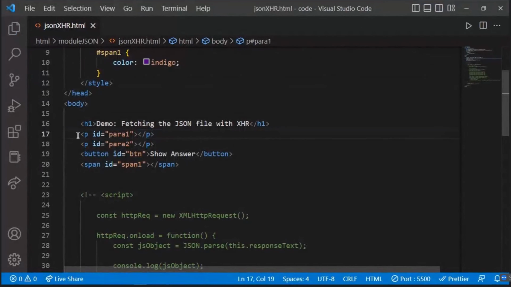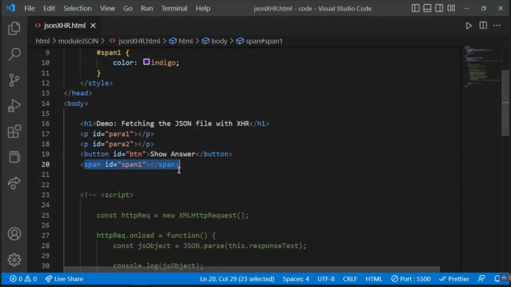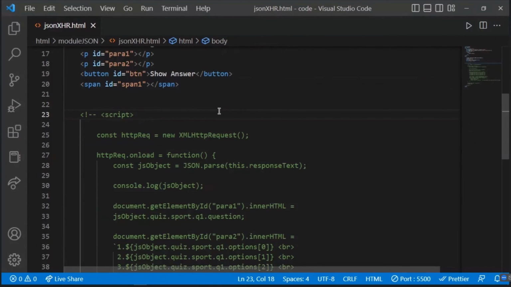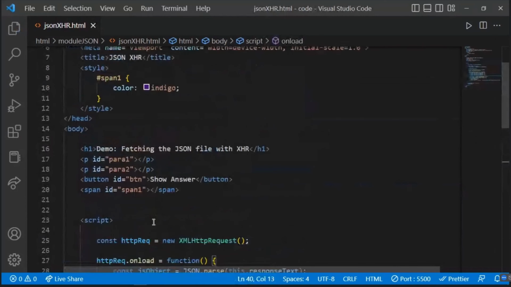All right, because we want to add something through JavaScript, through DOM manipulation, like getElementById, and then use innerHTML to push some values. Let's see what we'll do in the JavaScript. There is a button with a caption called Show Answer, which is showing here, and then the span is also empty. Let's now go ahead and see what the JavaScript is doing.